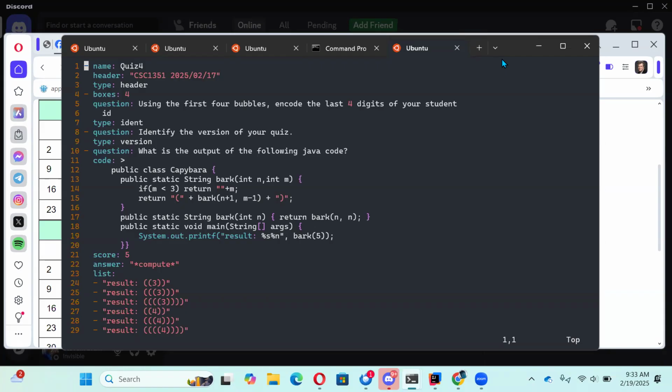So what the Capybara class does, we have to take it one step at a time, like we do any code. So we're going to start with main. We're going to printf the result. So that's going to be a string, that's going to be a new line. We're going to call the bark function with 5. So I call the bark function with 5, and that goes to this line here, where it calls the bark helper function with 5, 5. So this comes here with 5, 5. Is it less than 3? No. So then we put a parenthesis and we call it with 6, 4, right?